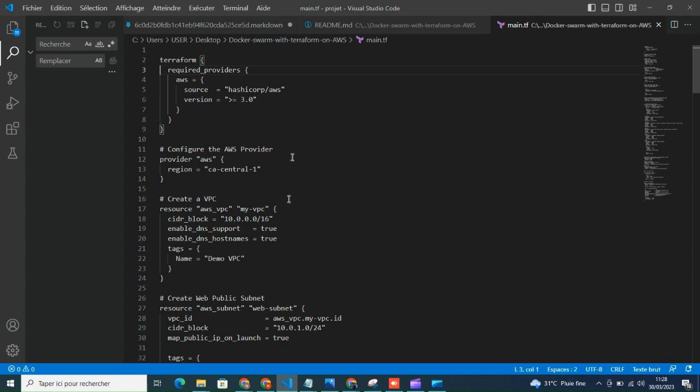So one of the requirements is that you should have an AWS account in order for this to work, because I'm using AWS. Then also you should have Terraform installed, and you should have the AWS CLI, or you must have configured your Terraform CLI to be able to access your resources on AWS. Then the first resource we create here is a VPC.